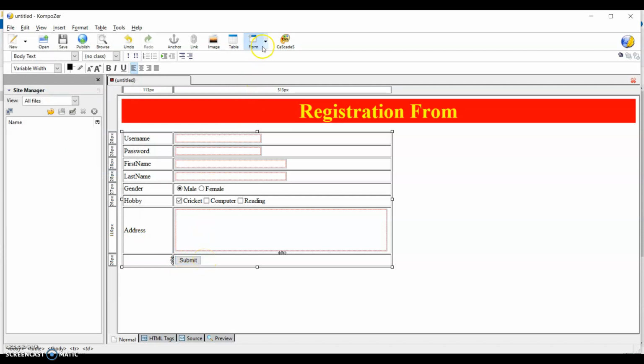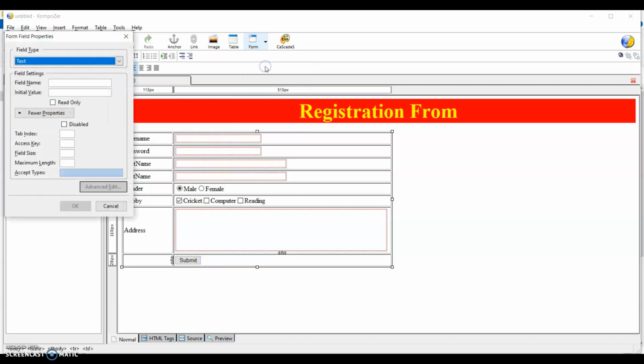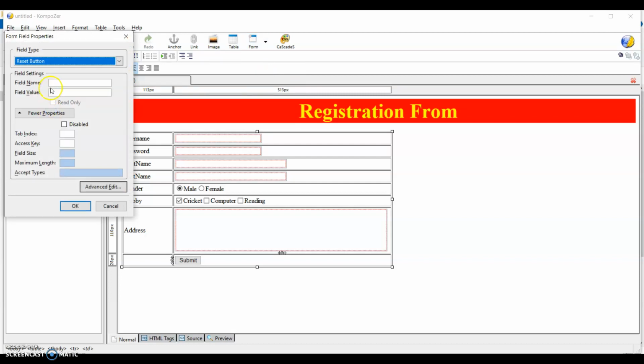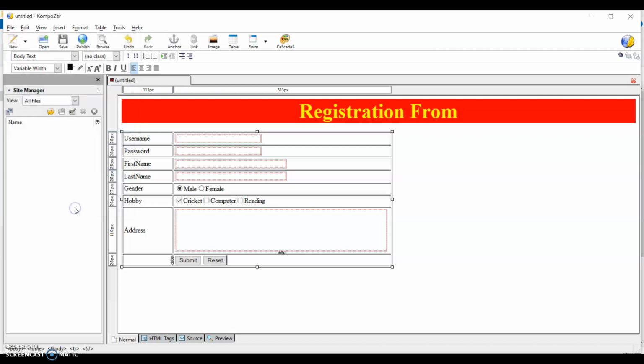After that you see the button like the reset button. So you just select and go to the reset button, and here the field name is reset, and you just give the field value, it is a reset button. So you just see how to create a registration form in your HTML with the help of Composer.